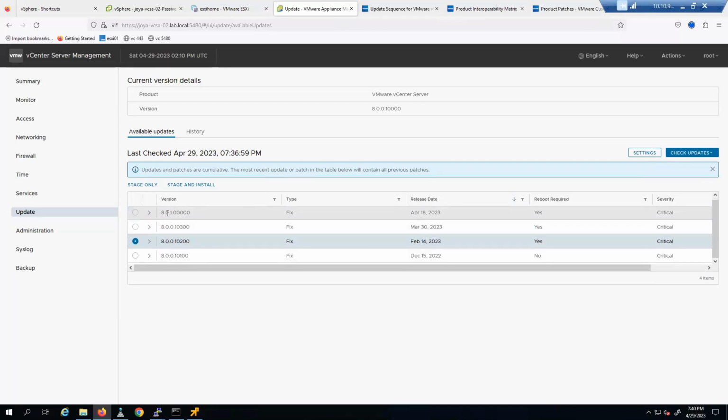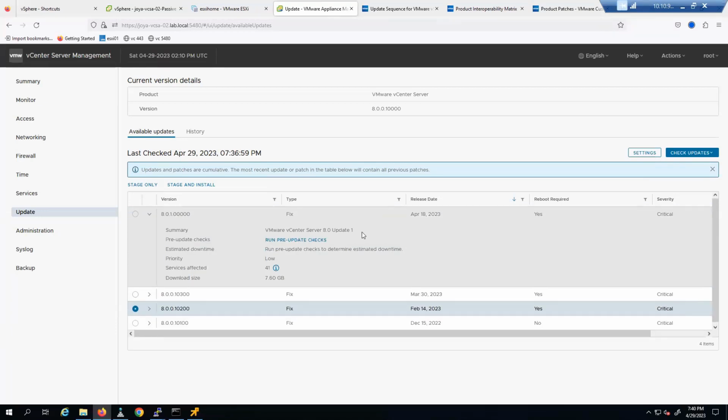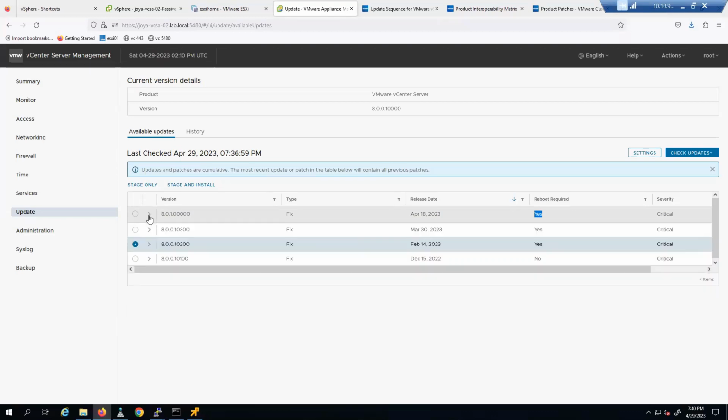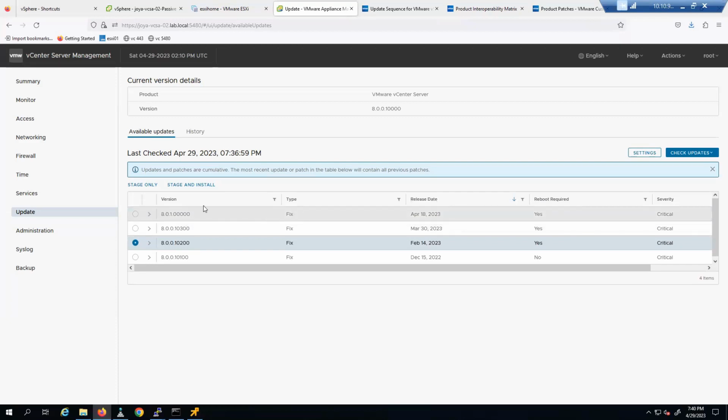So this is the latest one, 8.0 update 1. So this is going to upgrade it to 8.0 U1. And basically your vCenter is going to go down. A reboot is required. It says yes. Your vCenter will get rebooted, and then it will go for it. It will do a pre-check to make sure that everything is working fine or not. So this is the first way wherein you can download it from the internet directly.